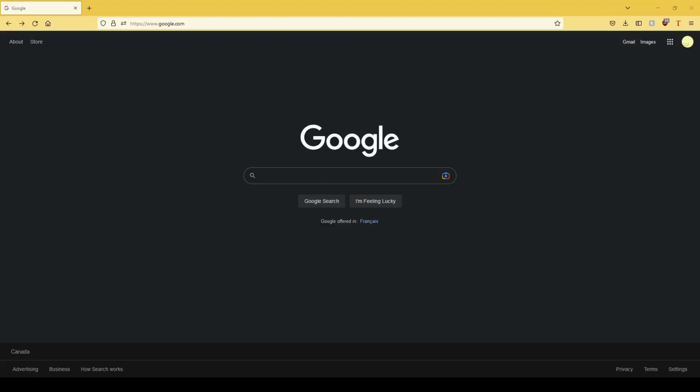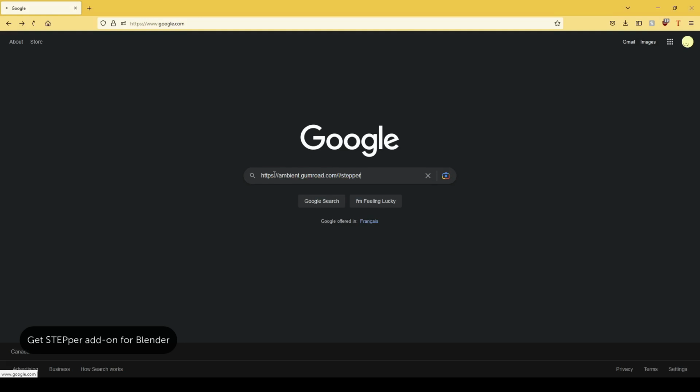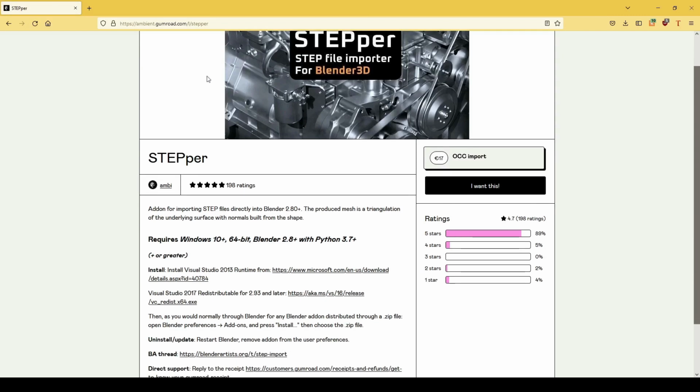Are you ready to learn how to import a step file into Blender? Let's get into it. First, make sure to grab the URL link for the Stepper Blender add-on from the description. Next, install the add-on from their website.